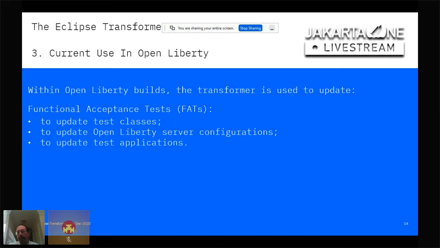Open Liberty uses the transformer to enable running existing functional acceptance tests in Jakarta mode. That is, repeating the existing tests with several test artifacts updated to their Jakarta equivalent. One of the test steps is to replace Java EE features with the corresponding Jakarta features. That step is done outside of the transformer as a custom build step. Other test steps are to transform key test artifacts using the transformer. Test classes, test applications, and server configurations used by the tests are all transformed.